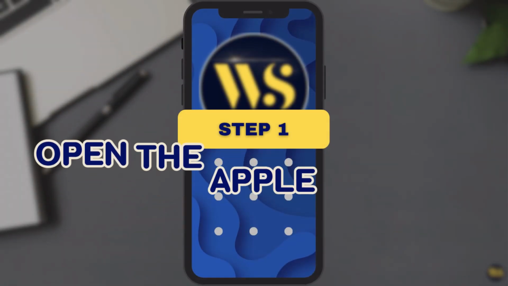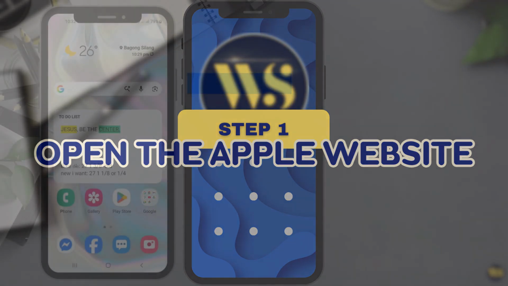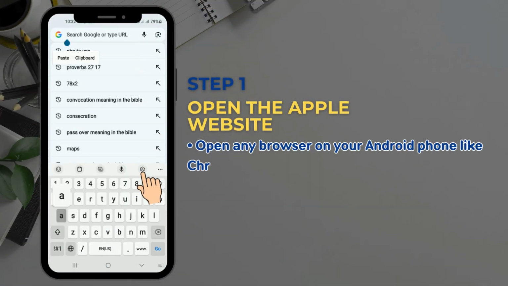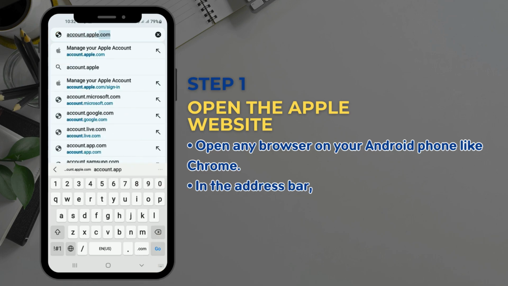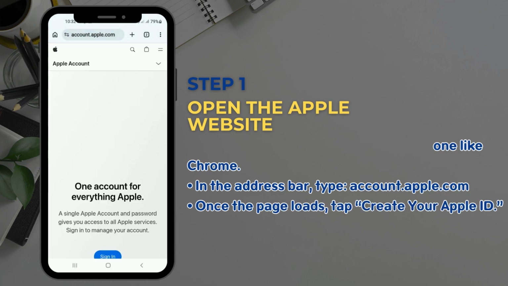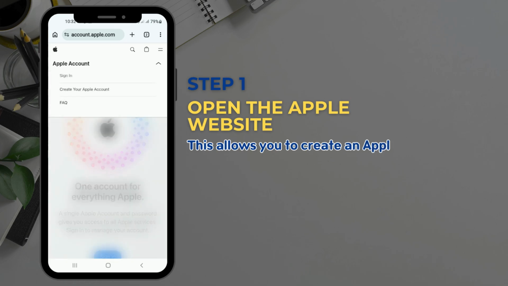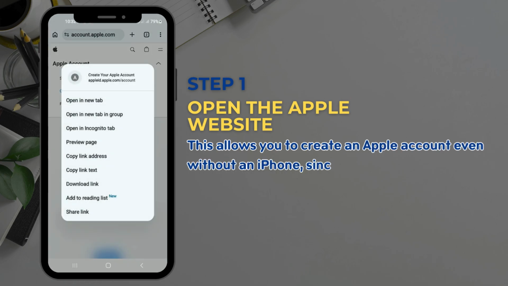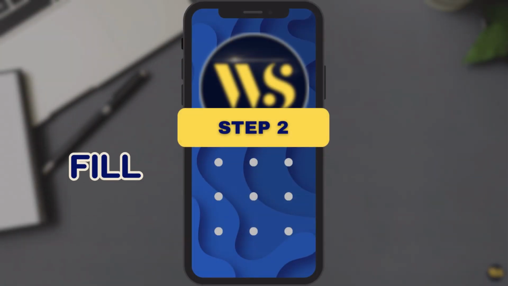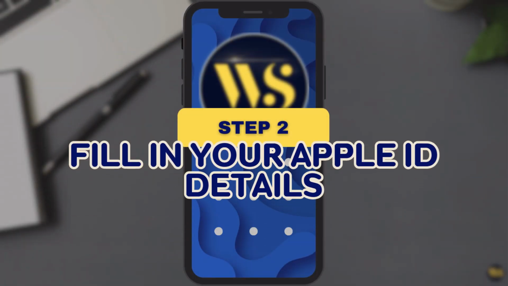At step number 1, open the Apple website. Open any browser on your Android phone like Chrome. In the address bar, type account.apple.com. Once the page loads, tap Create your Apple ID. This allows you to create an Apple account even without an iPhone, since Apple lets users sign up through the web.